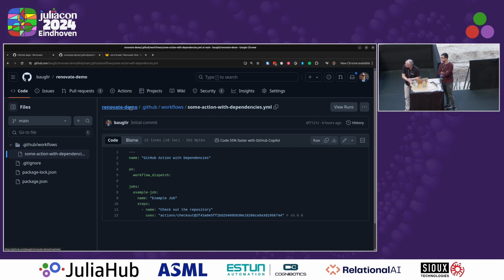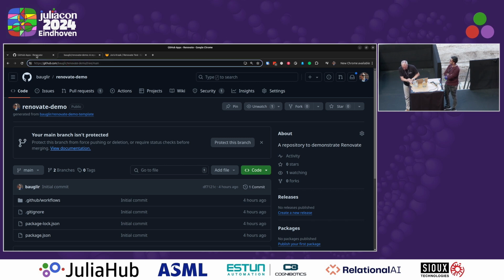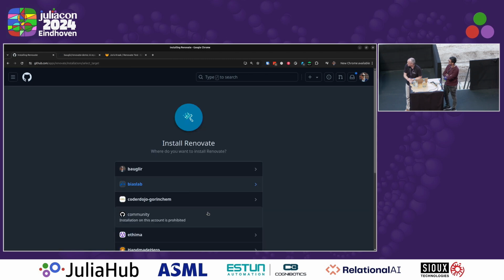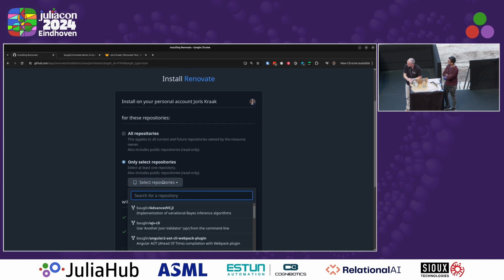So we'll let Renovate loose on this repository and see what it does, to give you a feeling of how it differs from something like Dependabot or CompatHelper. To do that is quite simple. You go to the Renovate GitHub app, you hit install, which then asks where you want to install it. In this case, I want to install it in my own organization for a select repository. You can install it globally as well.